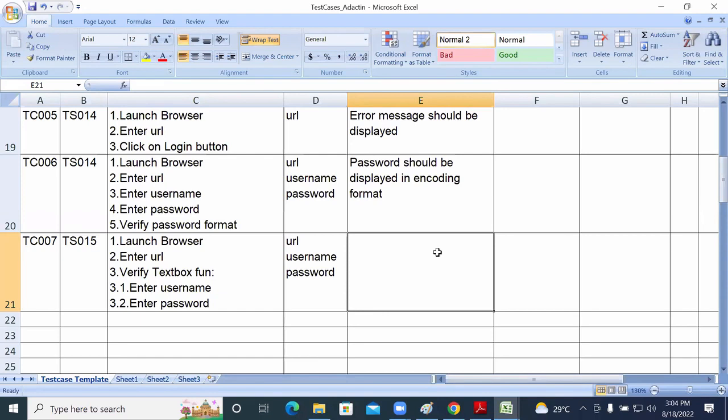When you consider expected results, you expect the same thing. You are entering some data, and whatever data you are entering has to be accepted. So what will you write in the expected result? User entered data should be accepted, or I can mention that it should be displayed. So user entered data should be displayed. This is what we consider the functionality of this particular text box.